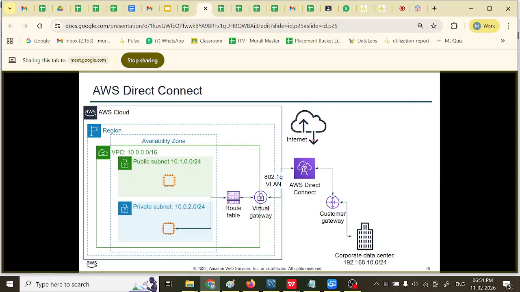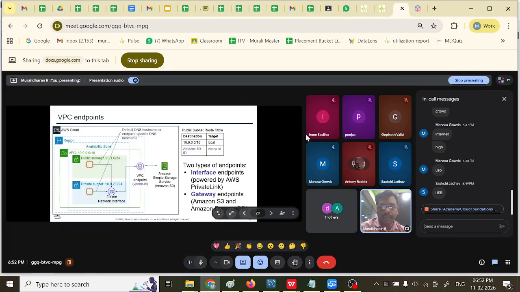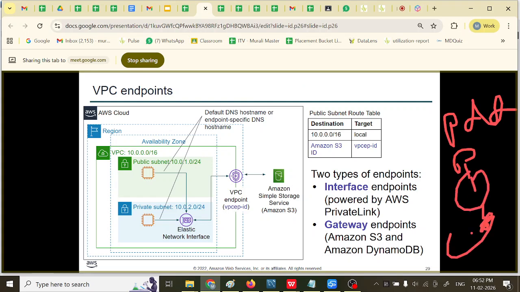So I hope you got this Direct Connect. Next one, VPC endpoint. A VPC endpoint is nothing but, for example, I want to send you a PDF. The fourth module, fifth module, I'm sending you one by one. Instead of that, how can I give it another way?